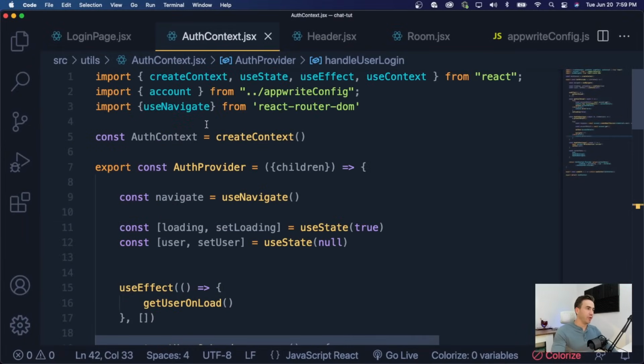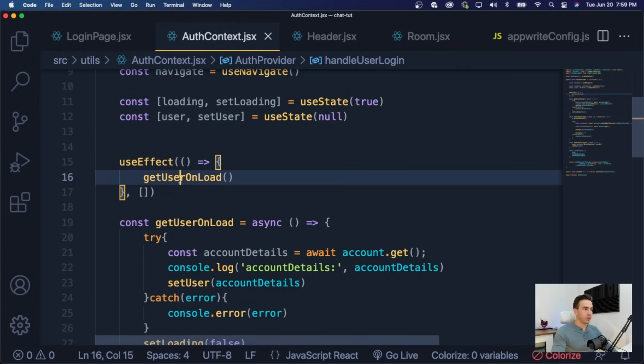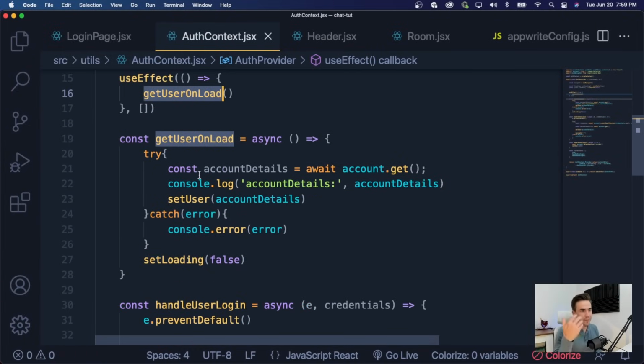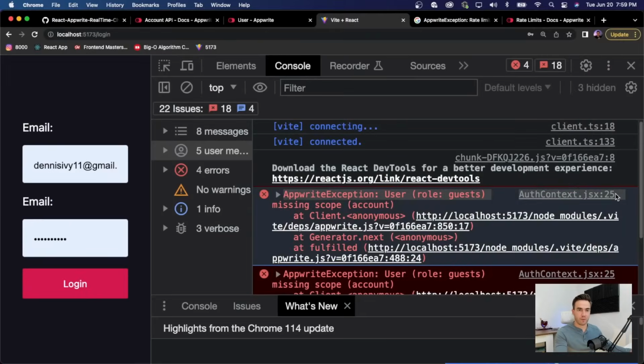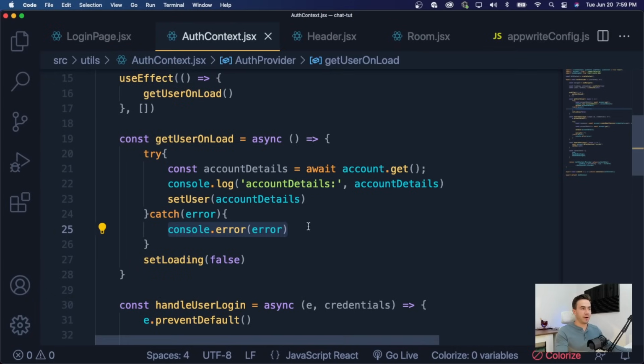So what's happening is on load, when we call get user on load, if we are not authenticated, this method will still run. So what's happening is we console out the error, line 25 in AuthContext, like it says right here. I should have read that. So it's just this error saying, hey, we couldn't get the account. So that's nothing to worry about.